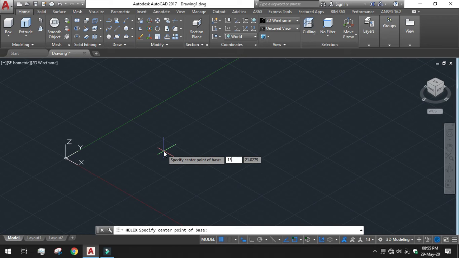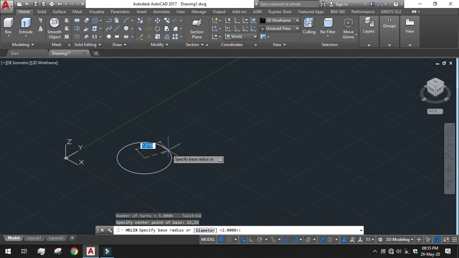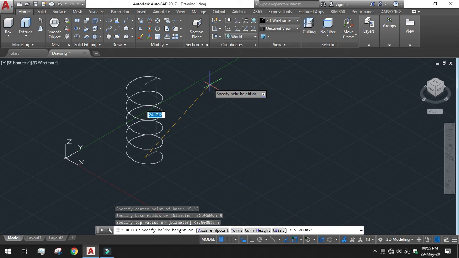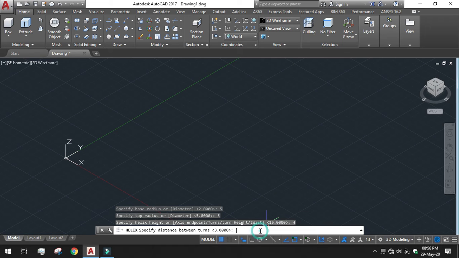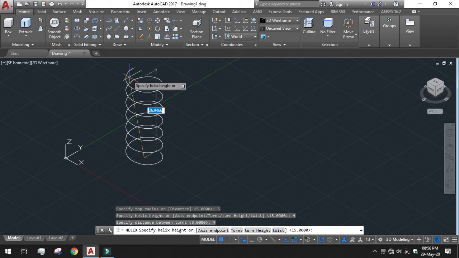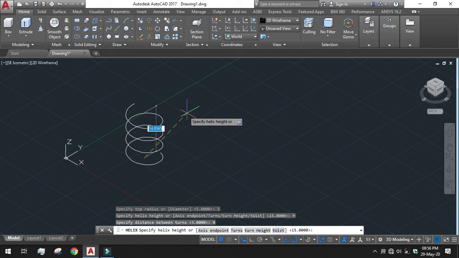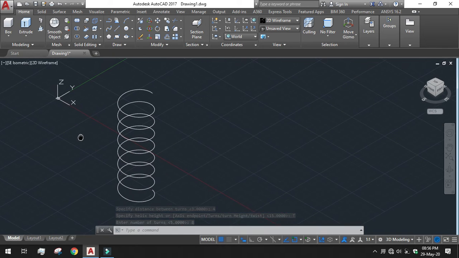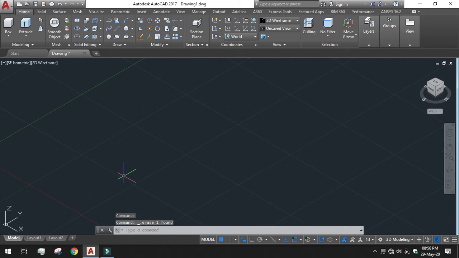I am giving the center of the base circle to be 15, 15, and the radius to be 5, outer radius to be 5 again, and after that we can specify the turn height over here. I am giving the turn height to be 4, and I can specify the number of turns, or I can specify the total height. I am specifying the number of turns to be, let's say, 8. Okay. So this is our helix done with the turn height method. Okay. Delete it.